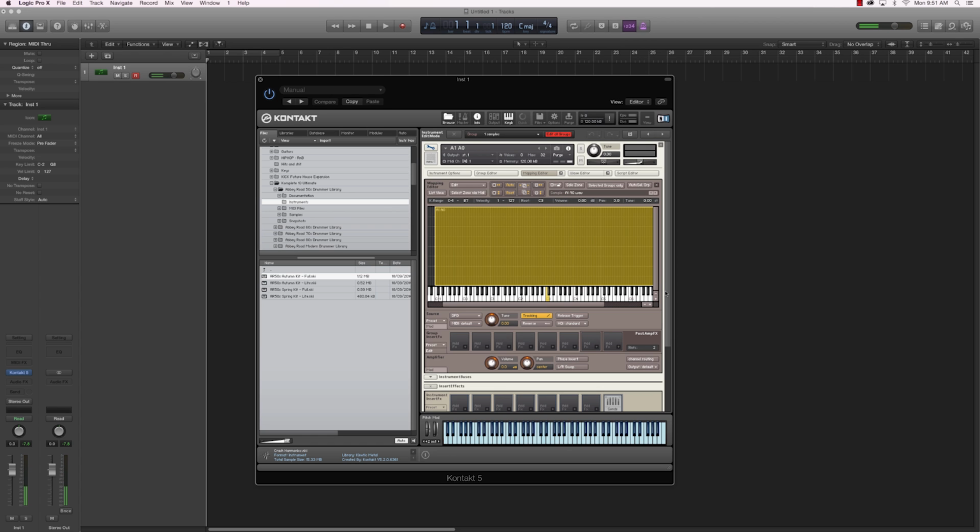Okay, now I'm not going to go into all of the options like the sampling options and all of the effects, but it just goes to show you that if you just drag and drop a wave file into Kontakt, you can already play it on your MIDI keyboard.